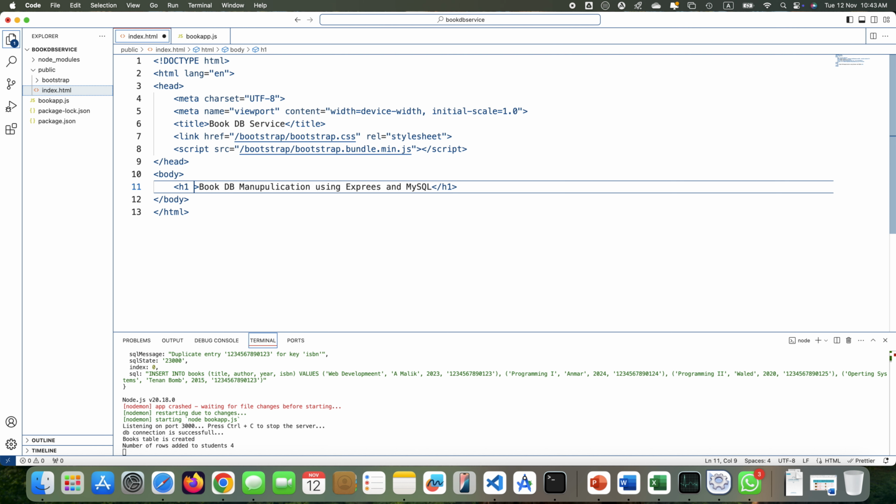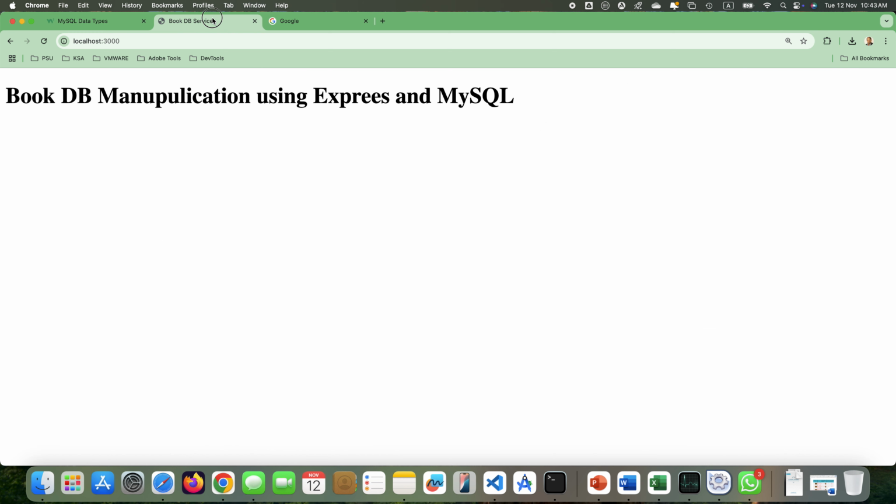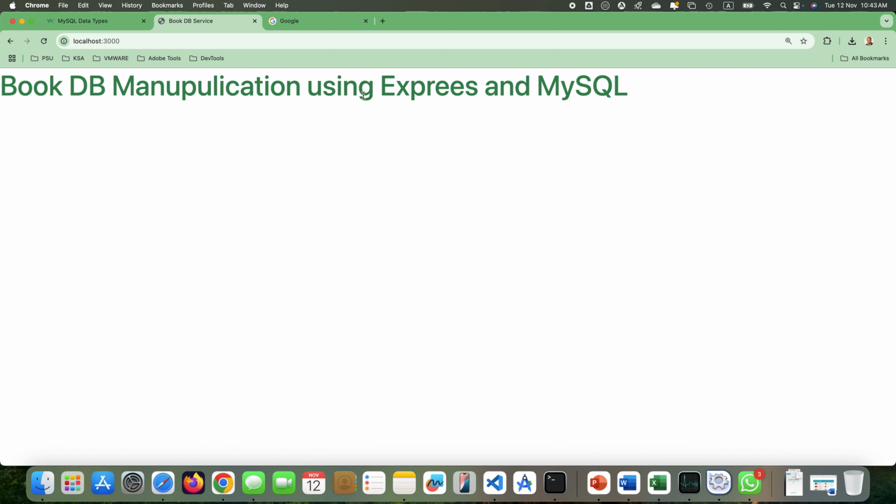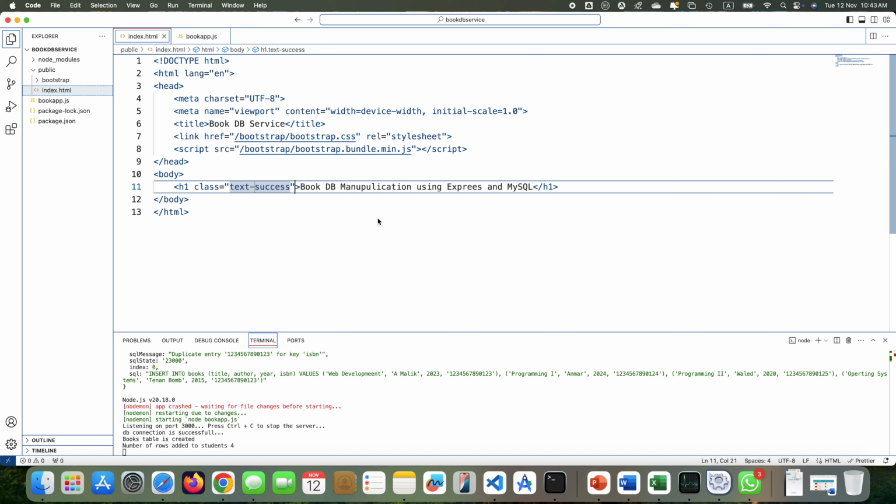Okay, so even I can say class success text, remember how we can do that? Yeah, so look, automatically it is applying that to the h1. Okay, so far, is it clear that we are connecting with the database?